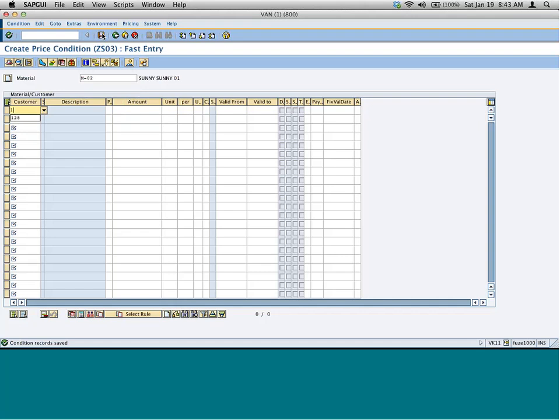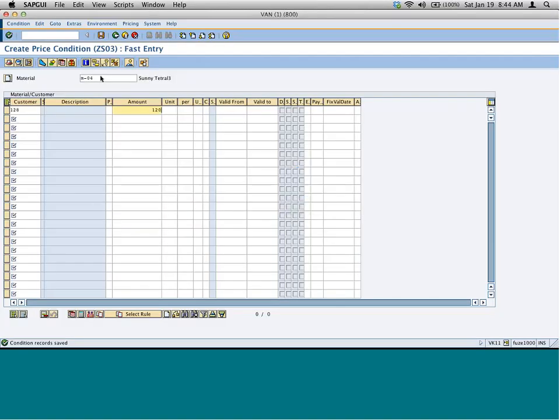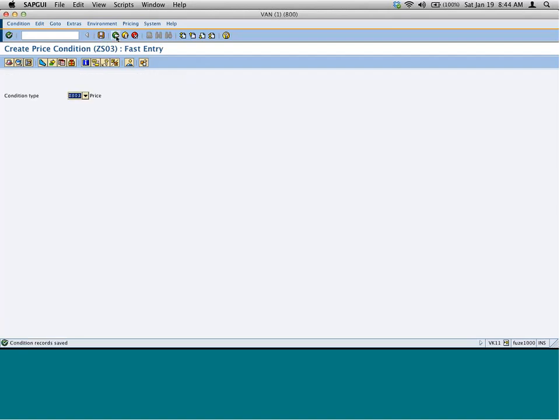M02 for the same customer is going to cost 100 euros. Save. M03 for the same customer 128 is going to cost how much? 110 euros. See, M04 for the same customer 128 is going to cost 120. Right? Save it. Go back.